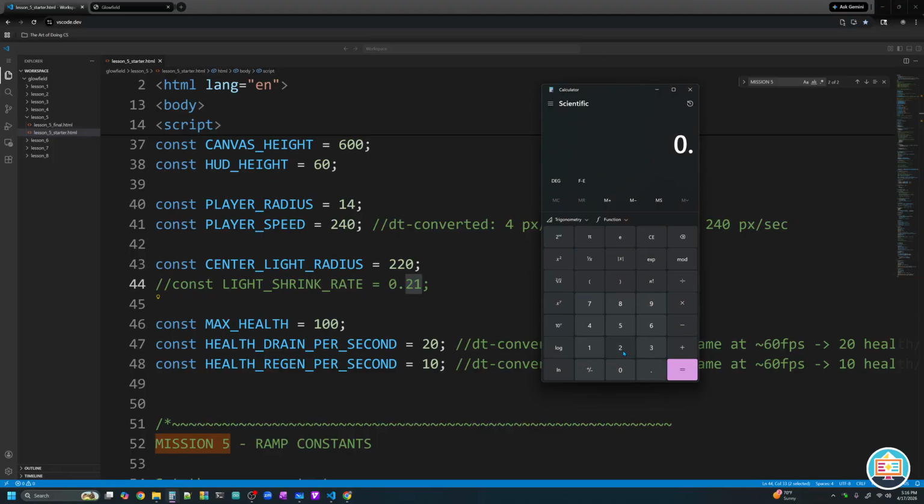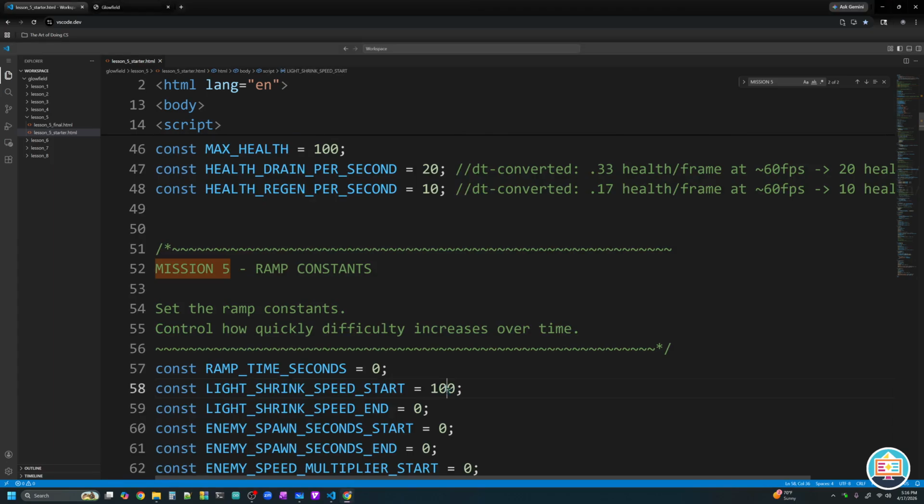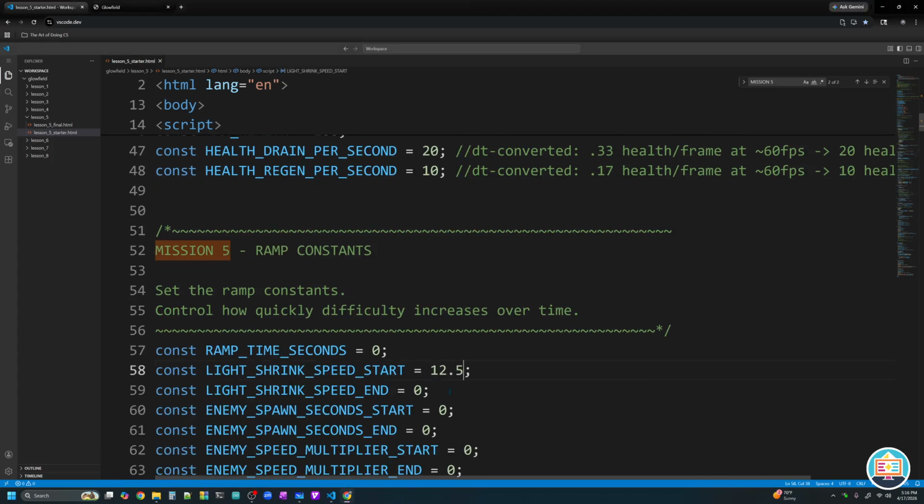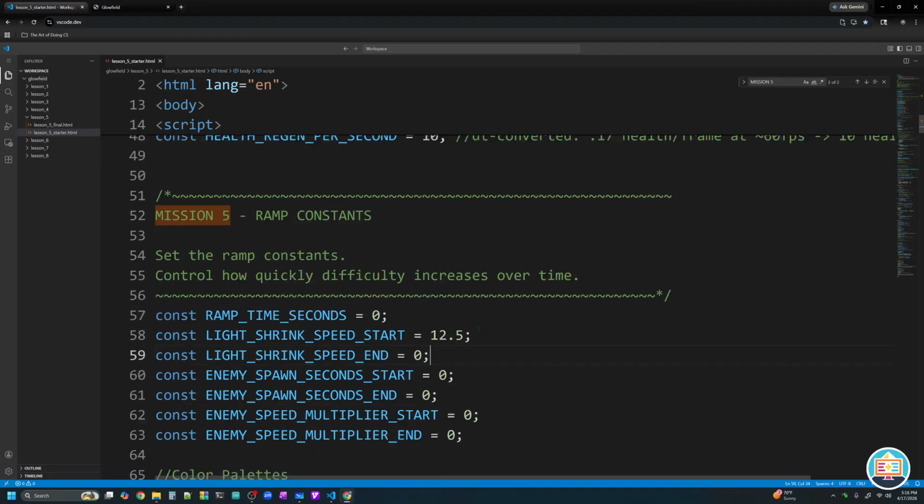All right, so let's think. It was 0.21. That was per frame. So assuming we were at 60 frames per second, I should set it to be about 12.6. Okay, so let's do that. Of course, I don't like 0.6. I'm going to set it to 12.5. That makes me just feel a little bit more at ease.